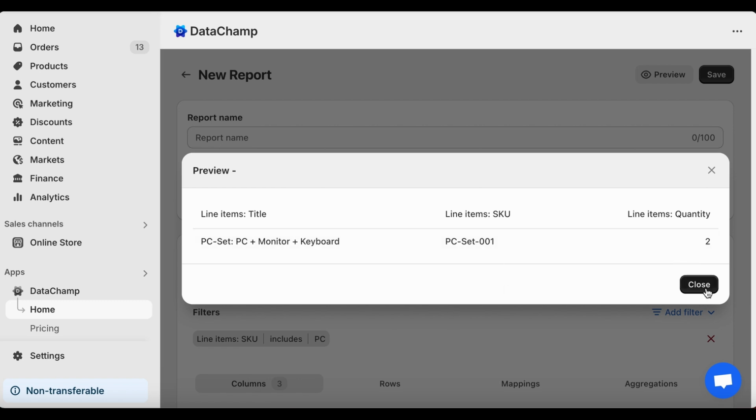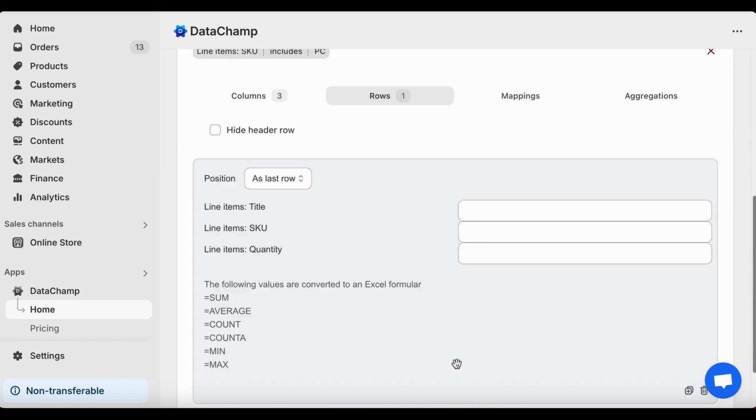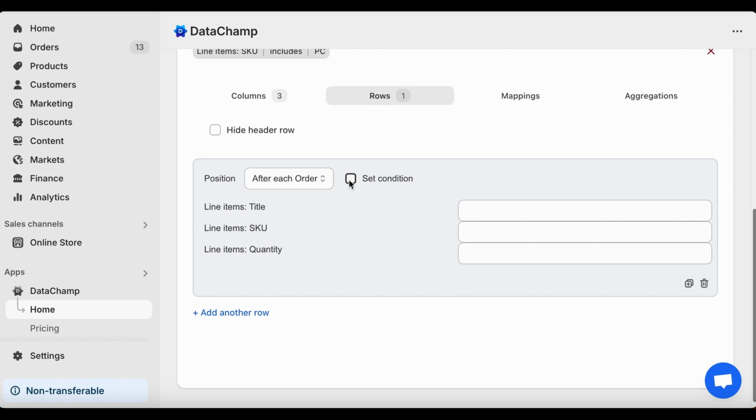However, since we want to list the individual components for order picking, we head over to the Rows tab and click on Add Row. Choose after each order and add one row for each component you want to export separately, in this case for the PC, the monitor, and the keyboard.